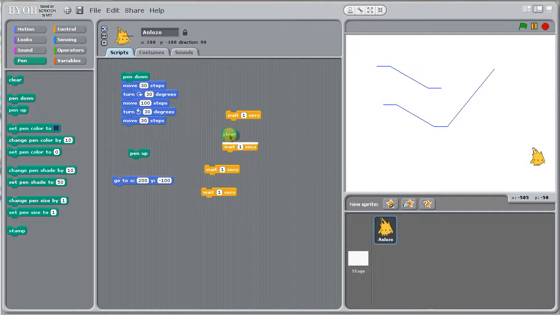To clear up the screen, there's a clear, which just clears the stage of any drawing that's been done. You may notice that we can change the color of the pen and the size of the pen, and you can play around with those.